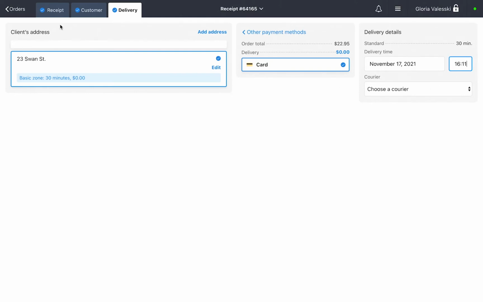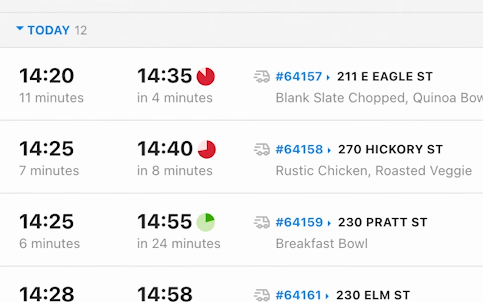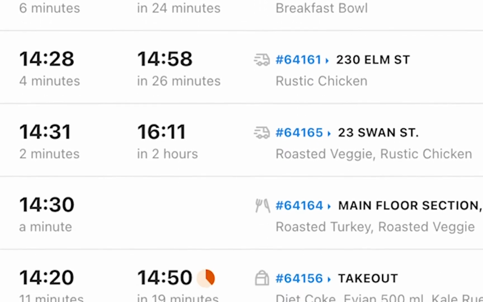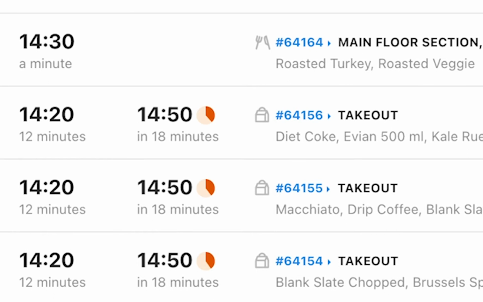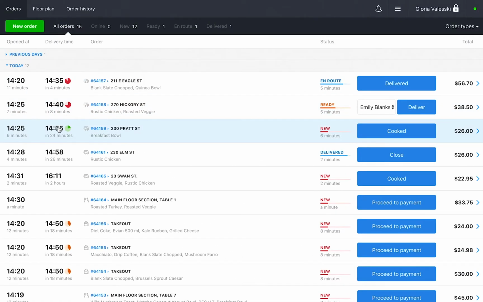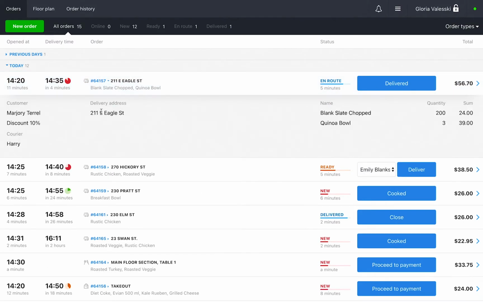In the Orders window, view the time when the order was opened, as well as the delivery time for orders of this type. The most urgent deliveries will be displayed at the top of the list. Click on the order number to see additional information, customer data, comments, dishes, and total cost.